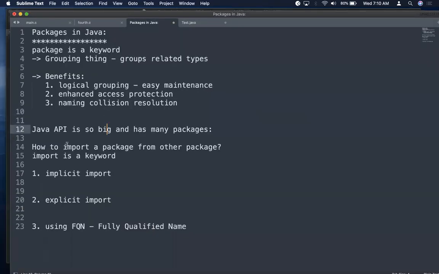What I'm saying is we can import a package from another package in three ways. One is implicit import. What is implicit import? Implicit import means you are not telling clearly which class or which package you are importing. So import java.util.*, this is called implicit import. Automatically everything will get imported. We are not very clear about which class or interface is required. Star means all classes and interfaces, but not sub packages.